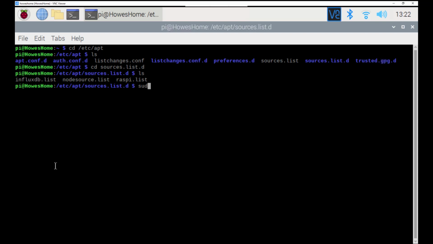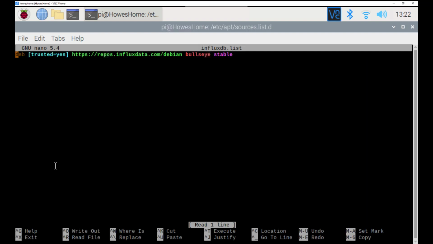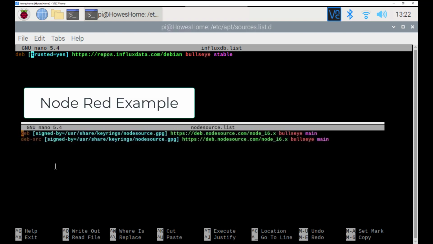So if we use the text editor, sudo nano influxdb.list, hopefully I've got that typed in right. If you haven't, then you'll have an empty file. See this section here in blue? When I opened this, it had some text in here linking to the repository in the cloud because it's HTTPS, with some security details, and I think that's what it was struggling with.